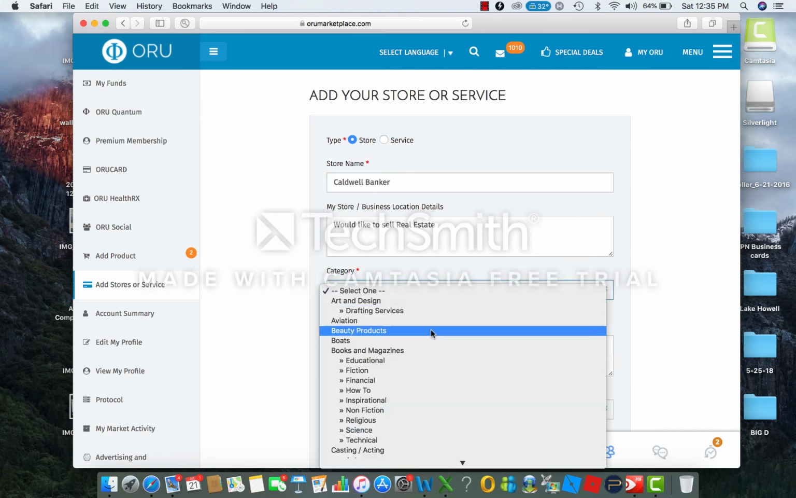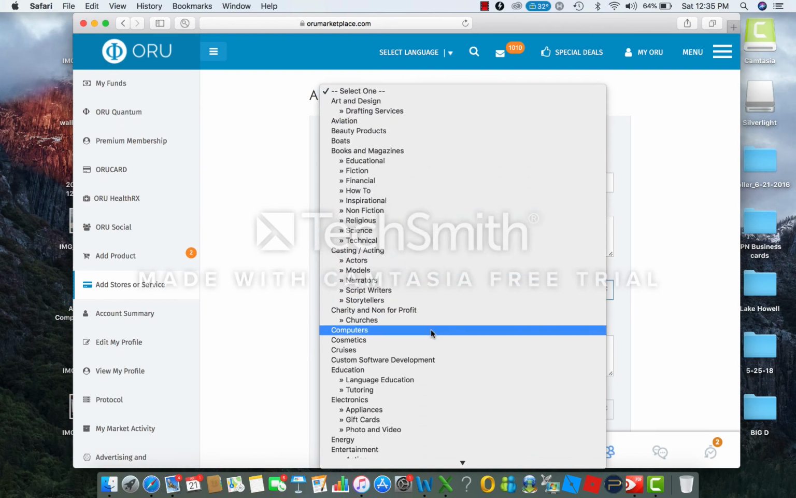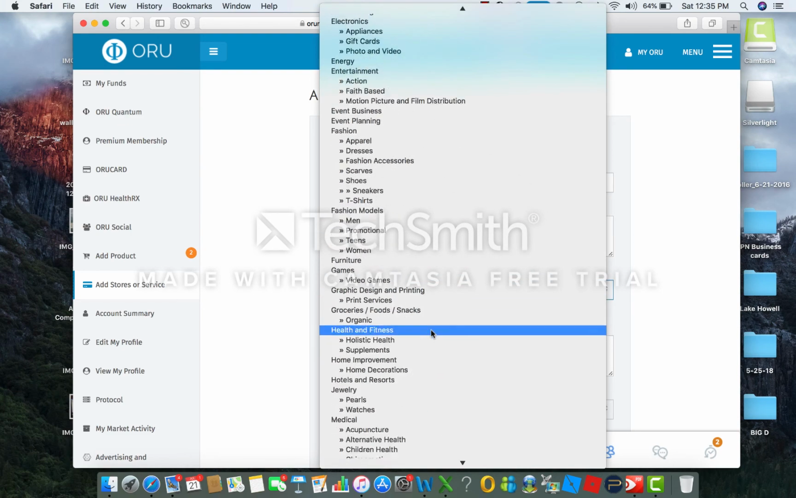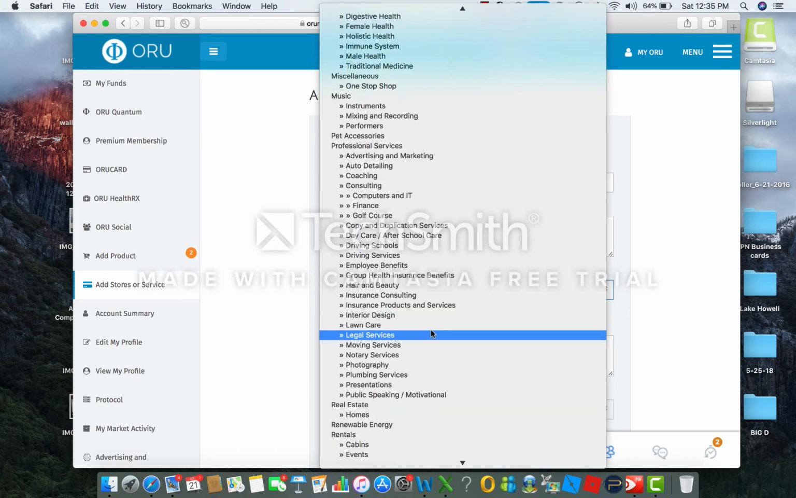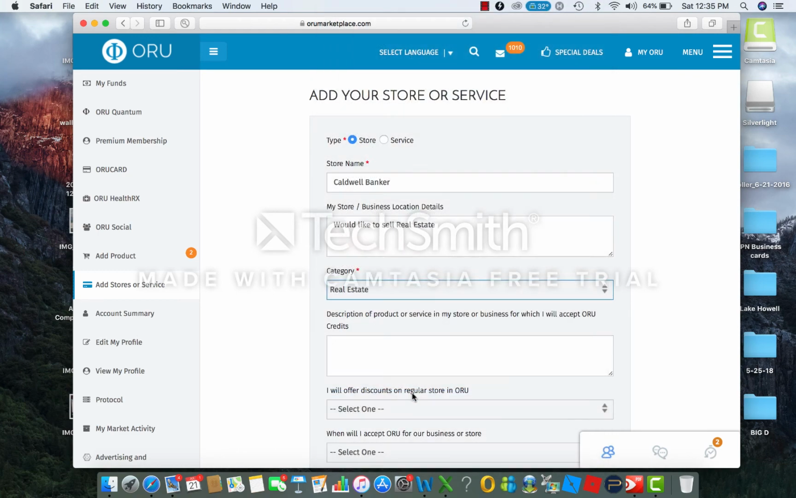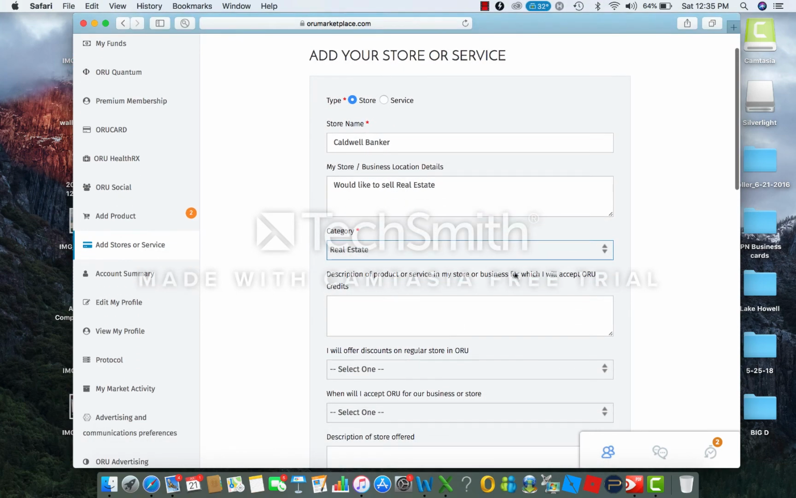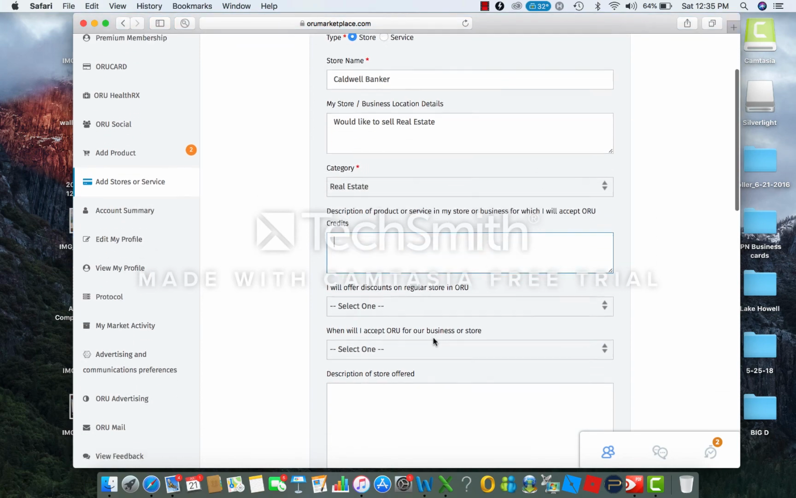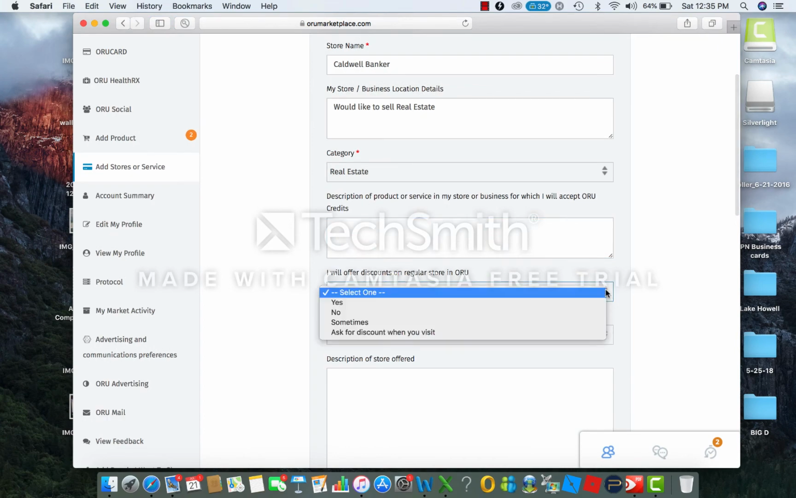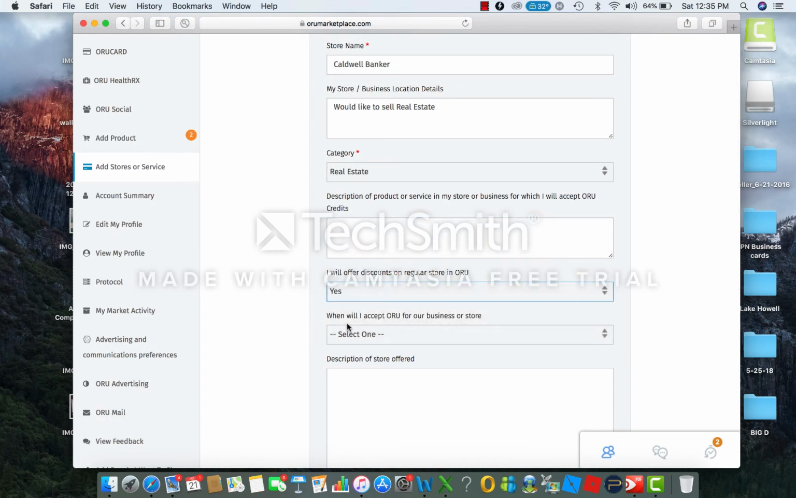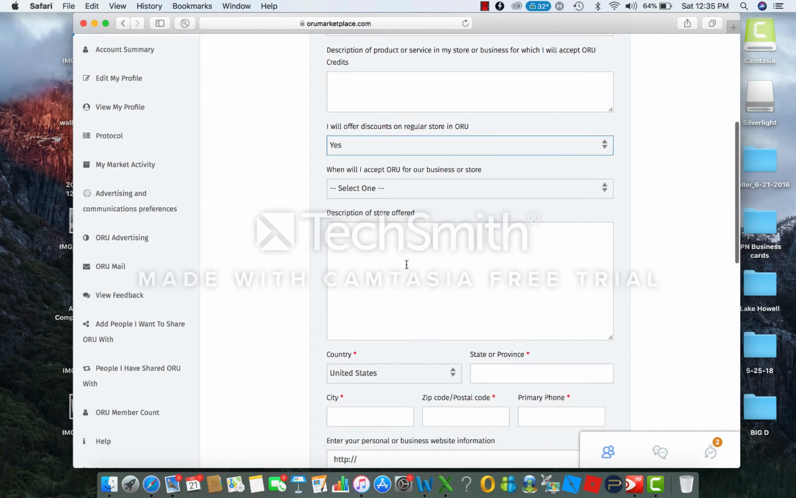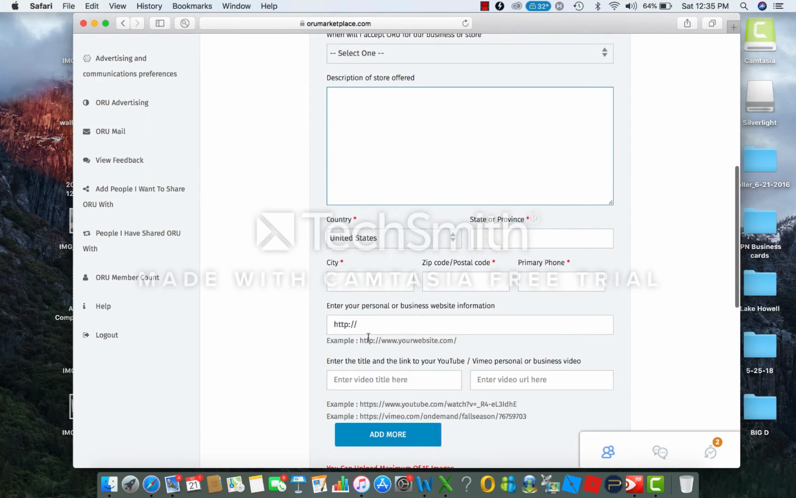Category. What's the category? What is it? Real estate, properties. Let's see what it's under. Real estate. Okay. Description of products or business for which I will accept Oru credit. Will you accept Oru credit here? I will offer discounts. Yes. Sure. Just kind of follow this all through here. City, zip code, maybe, and then your domain.